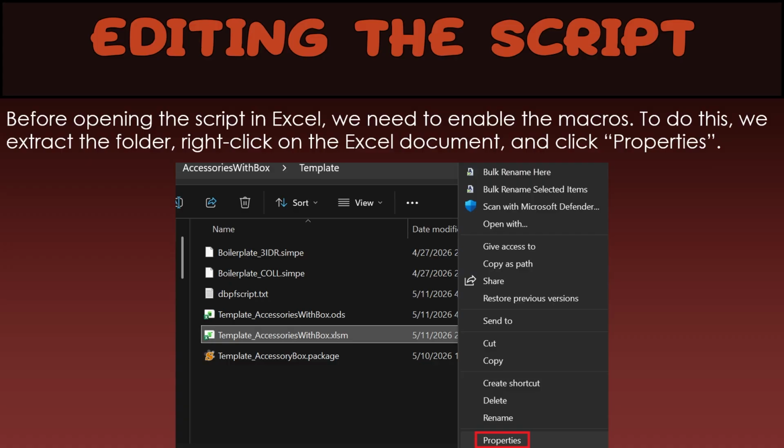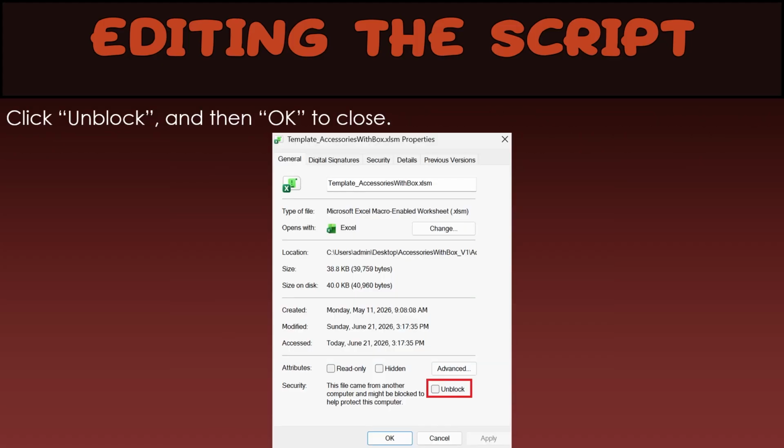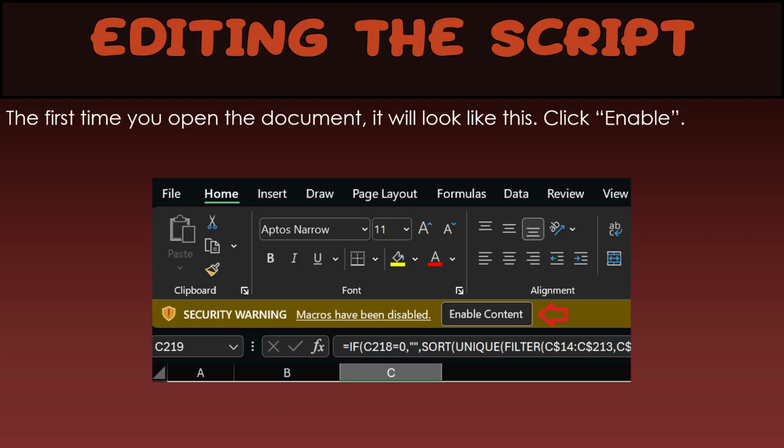So we take our XLSM, we right click on that, and we go to Properties. So in the General tab, we look down at the very bottom, there's this unblock. By default, if it's a new file that Windows doesn't recognize, it's in overprotective mother mode. So it's going to be blocked by default. We need to check that unblock and then OK and close to enable the macros. Then the first time that you open the document, it's also going to say macros have been disabled. We need to click on Enable Content.